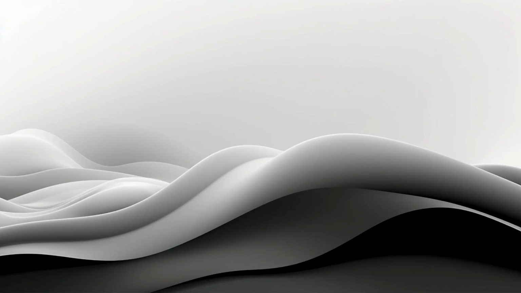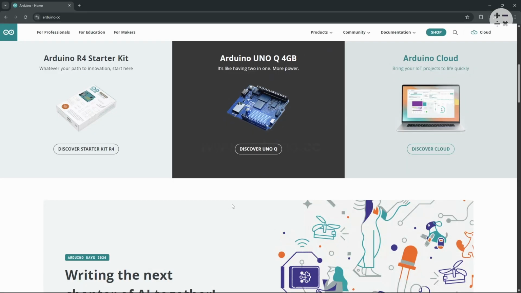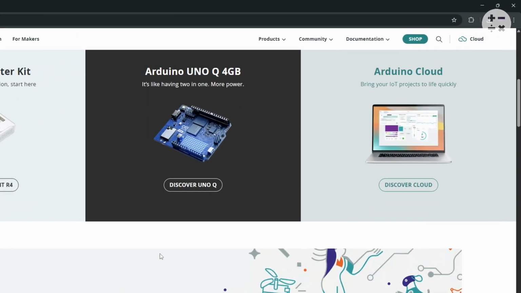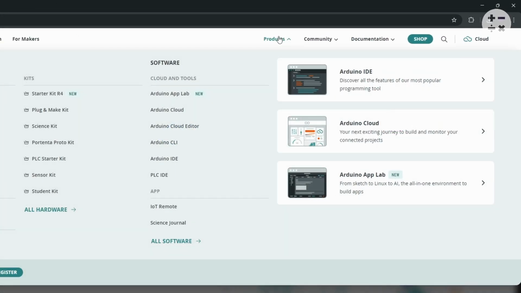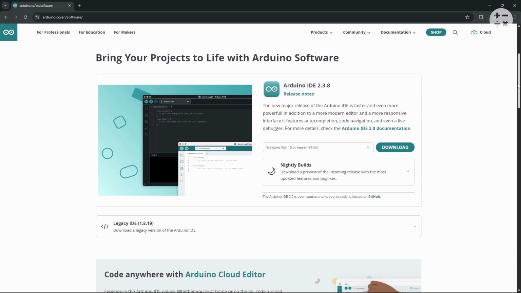To begin, we need to install the Arduino IDE on our computer. Open your web browser and go to the official Arduino website. Once the website loads, click on the Products menu and then select Arduino IDE. On the Arduino IDE page, scroll down to the Download section.